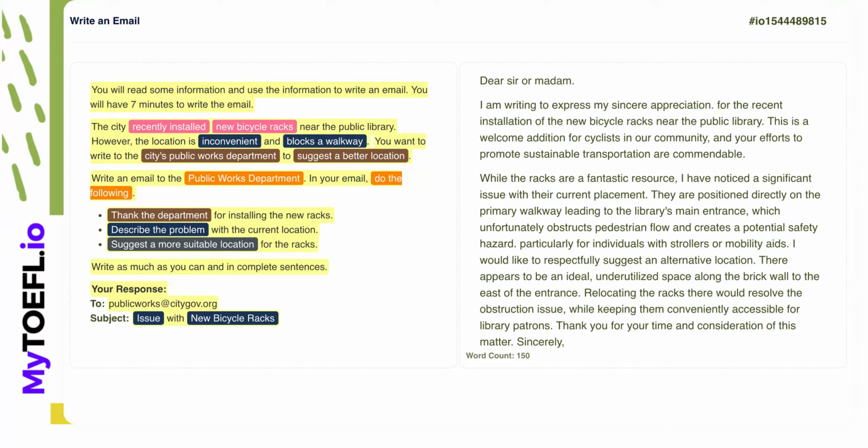And finally, we have the signature. The email ends with your name. This is a placeholder. In the actual test, you would type your own name here to sign off on the email.